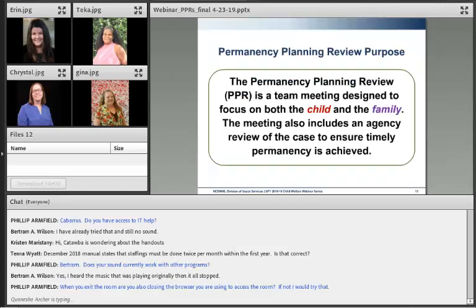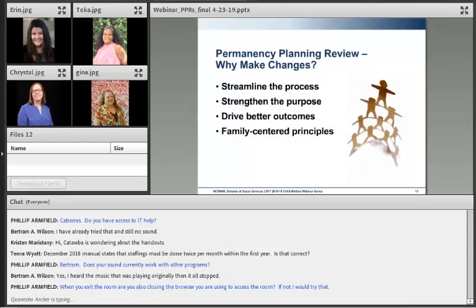The permanency planning review is really a team process that focuses on both the child and the family. And it also includes an agency review of the case to ensure efforts are being made to achieve permanence in a timely manner for every child in foster care. The PPR is not a new requirement or concept. Again, it includes the various components of the agency review, formerly known as the PPAT, and the child and family team meeting, and the family services agreement.